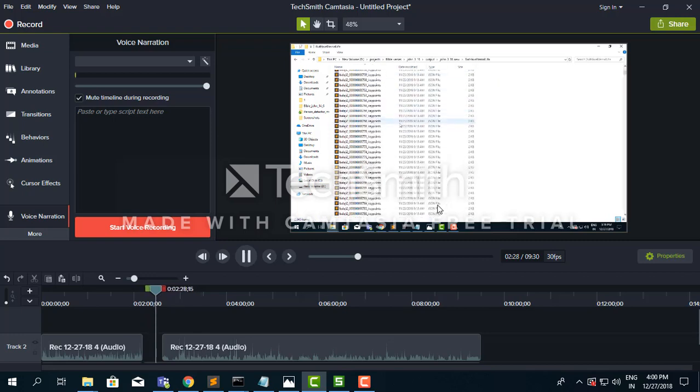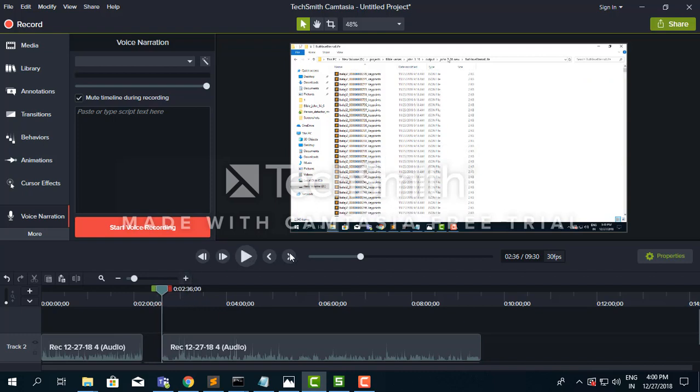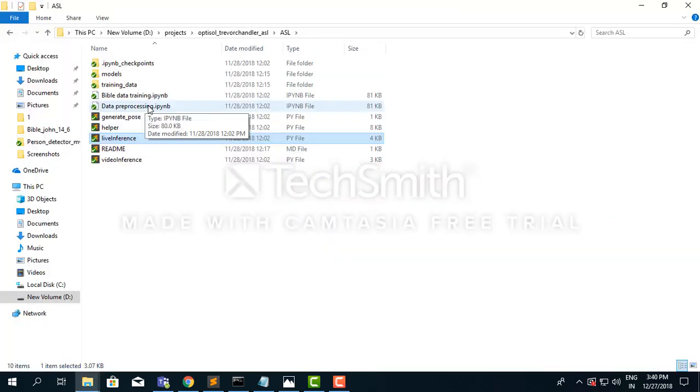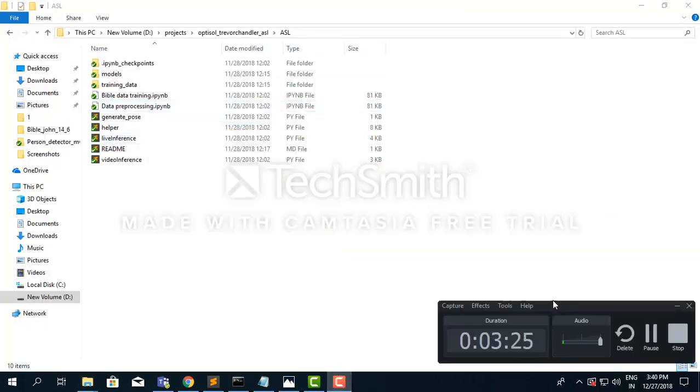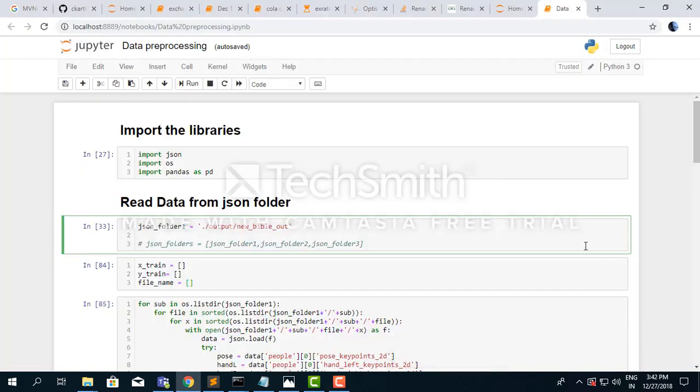After that we have to pre-process the obtained JSONs. So we have to run this script. I will open the Jupyter notebook and show you. So this is the data pre-processing script that we have to run after collecting the JSON points.